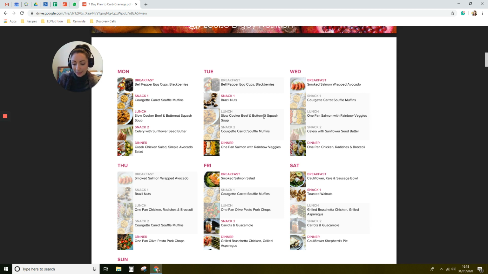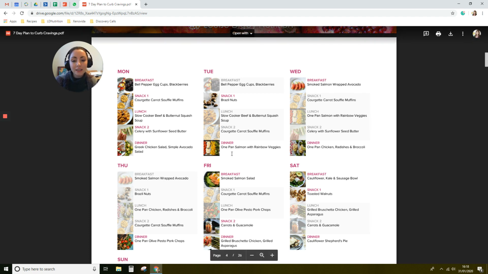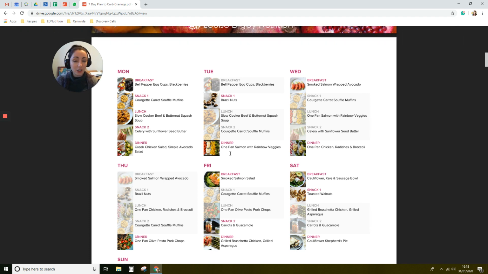So the next thing is the dinner on day 2. So what we've got here is some vegetables and fish. Sounds pretty basic, but let's have a think about the ingredients that we've included and why.